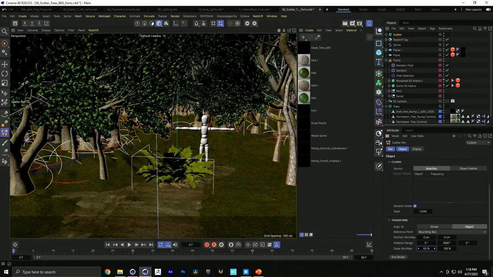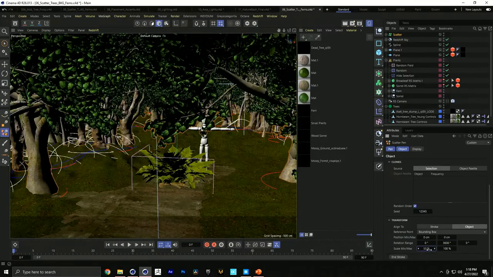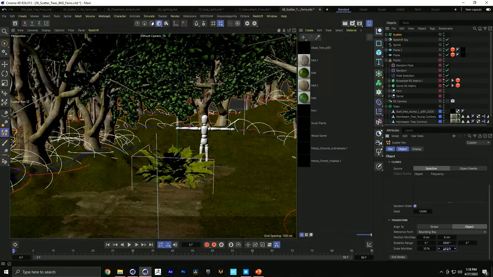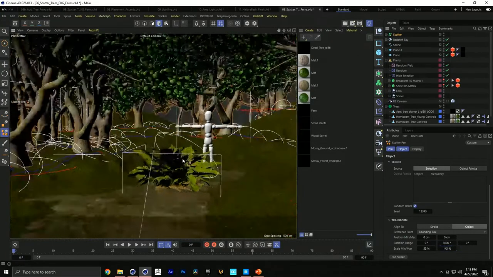Also, we can adjust the min and max scale. So that means that the minimum scale will be half the size of the original tree size, and then we can crank up the 100%, and this will be like 143% of the original size, so you got that variation in scale as well. So this is looking really good.